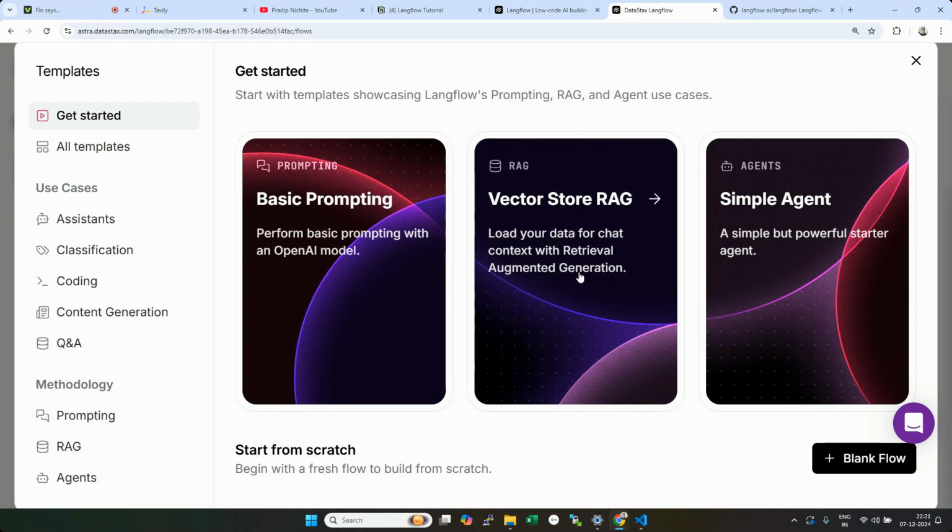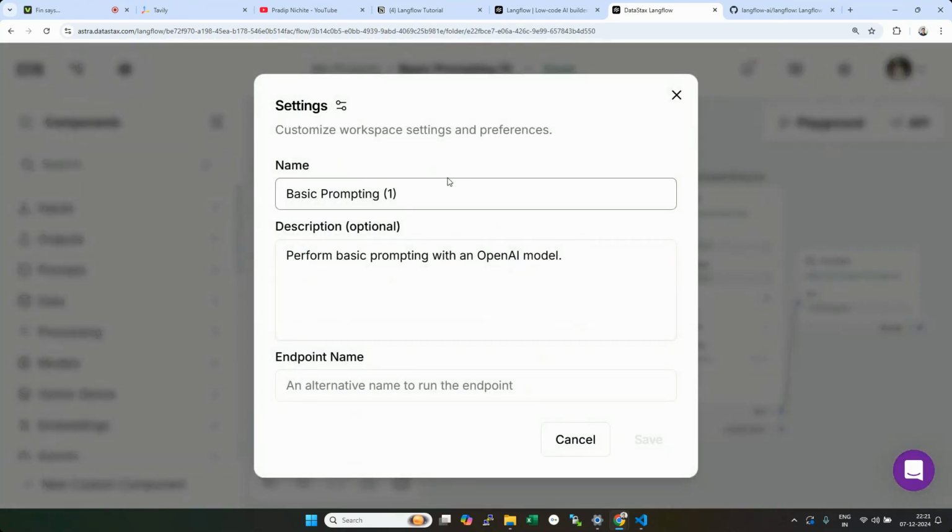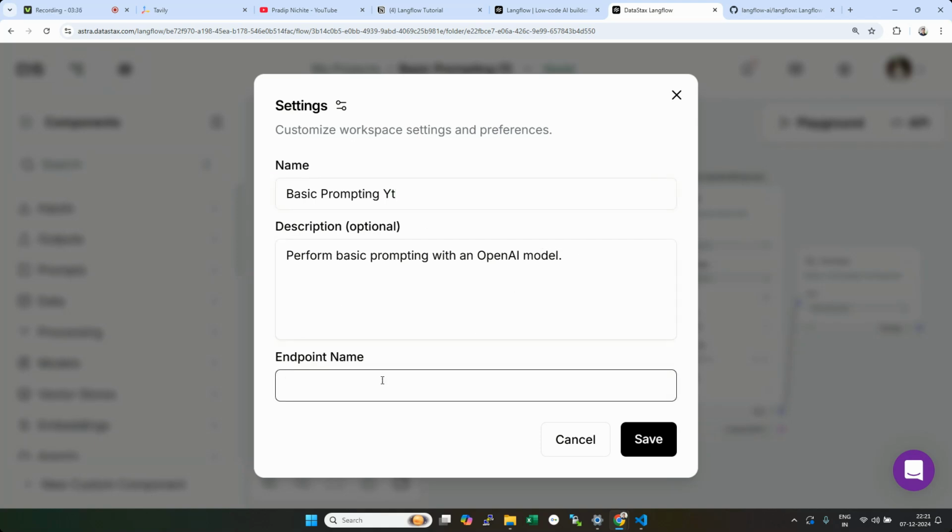Basically, you can choose a template as a starting point and then modify it. There is a template for the RAG application, and there is a template for the agent. We will start with the very basic, so let's start with the basic prompting. Let me rename it, maybe call it basic from YouTube or something. I could even give a custom endpoint that is used during API access. Let's ignore it. We just rename it.